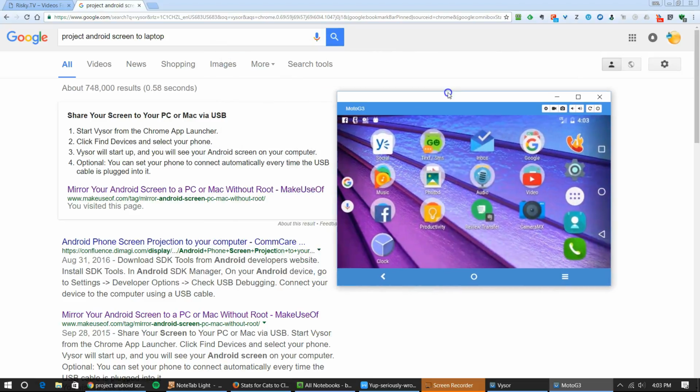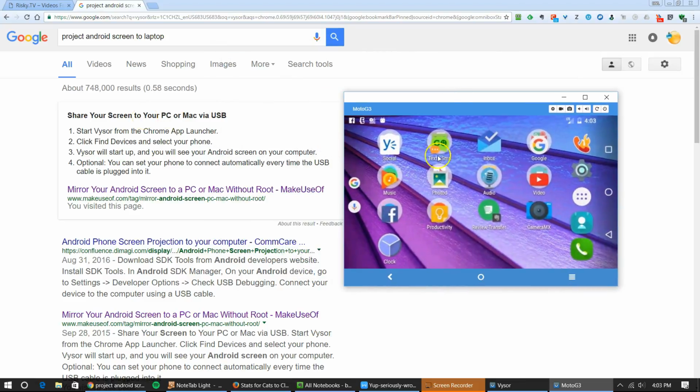Highly recommend you use Vysor. The other ones didn't let me click around on the screen itself. And again, type in project Android screen to laptop, and you are good to go.